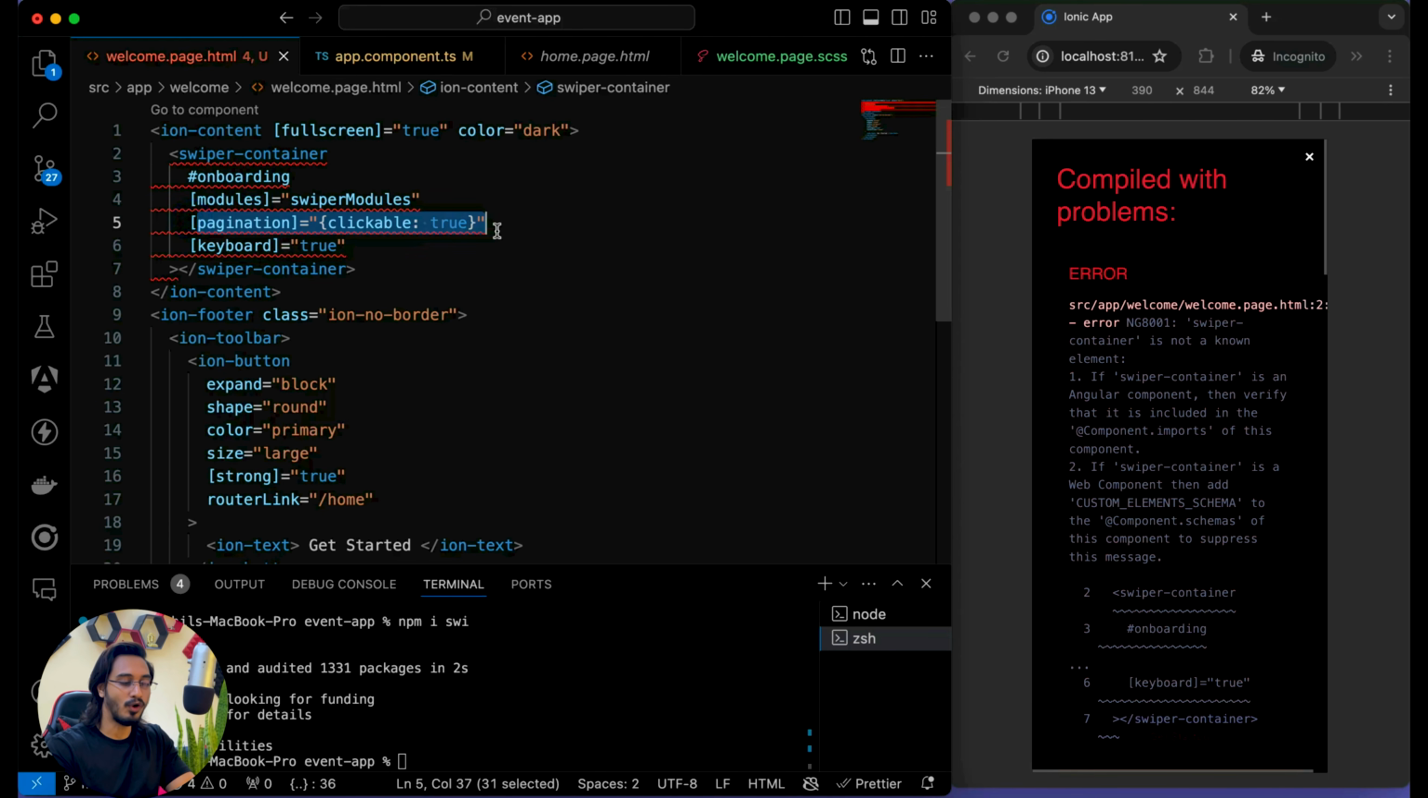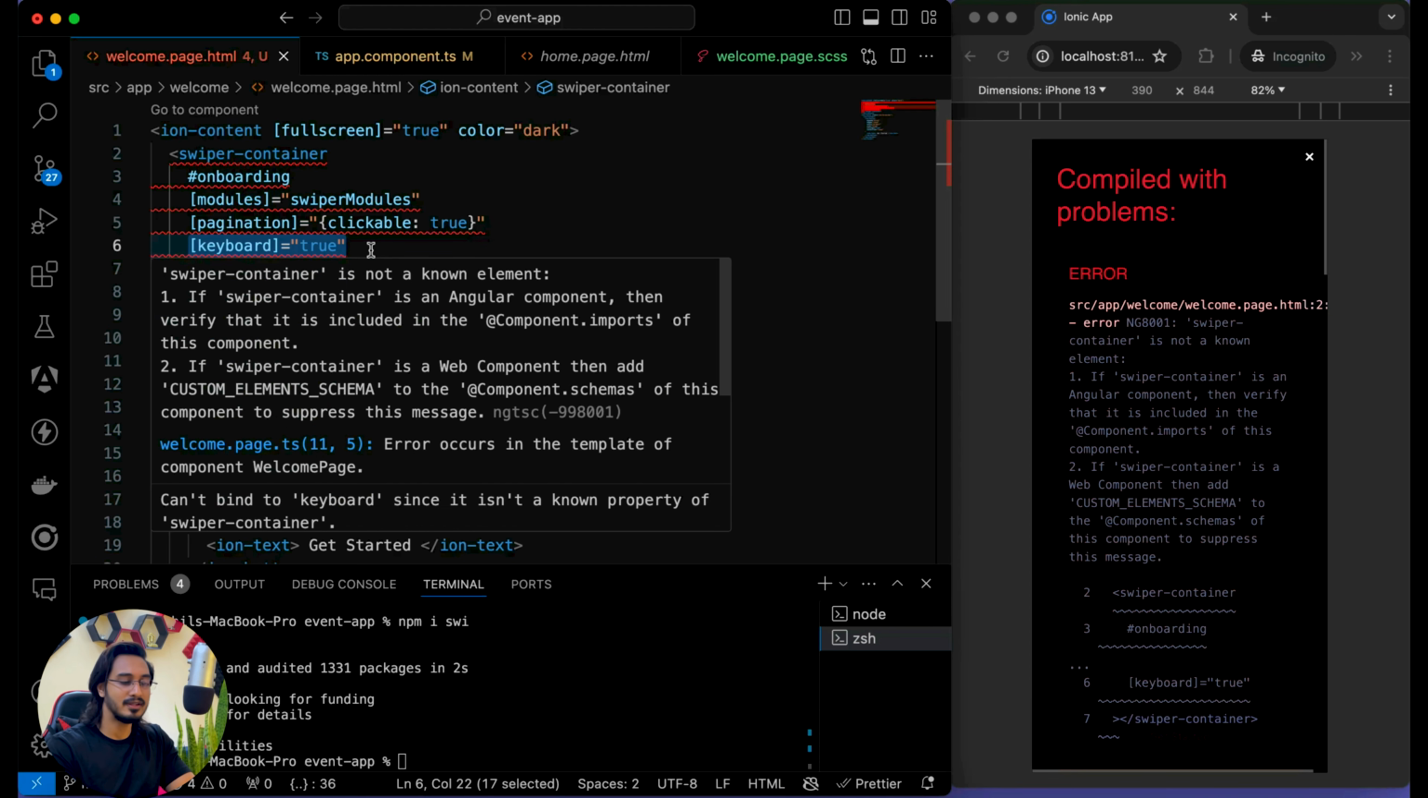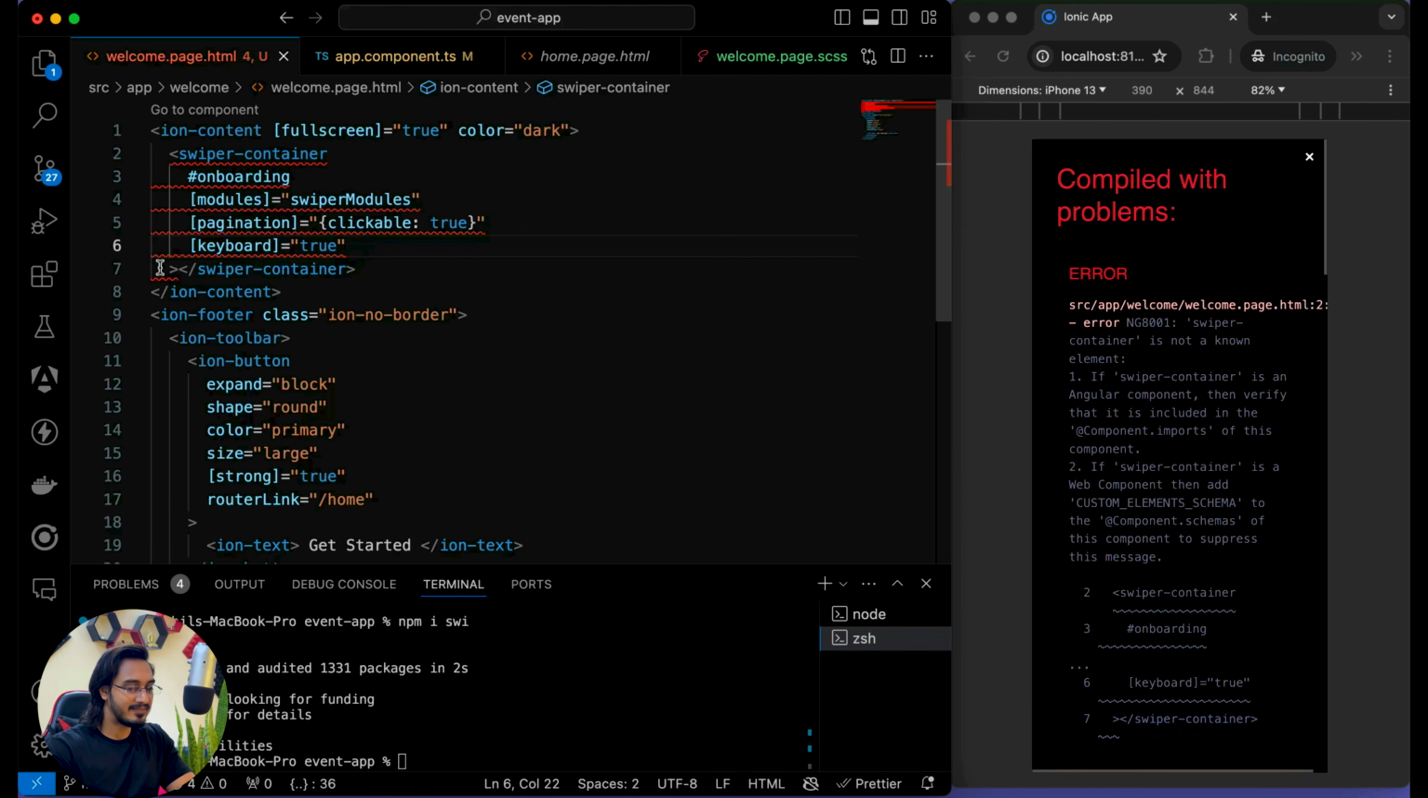Then pagination, if you want, make sure you have clickable set to true, that's optional. But I want the pagination because we need to show the design dashes. Along with that, keyboard set to true I have given. There are a lot of other options that you can pass, like autoplay and all other stuff. We will look into that after some time, at the very end possibly. But for the time being, let's implement it.